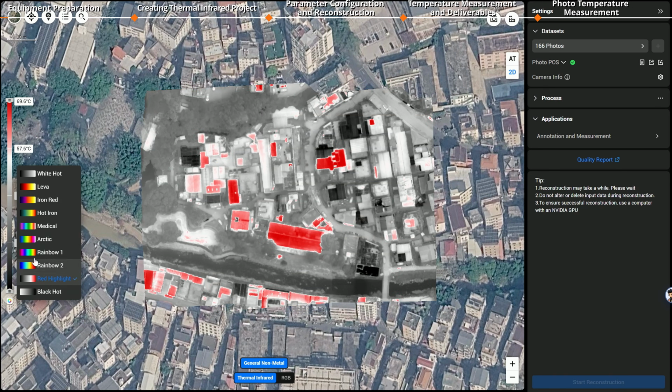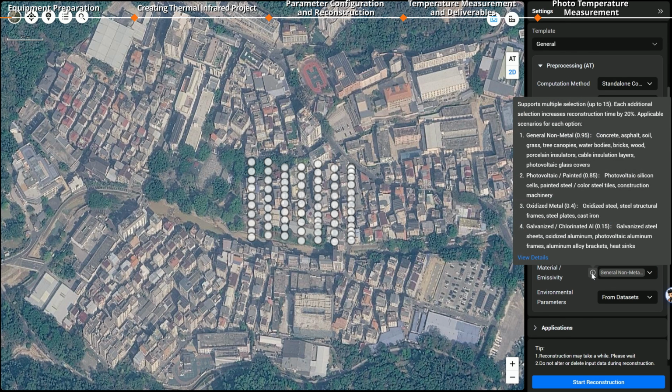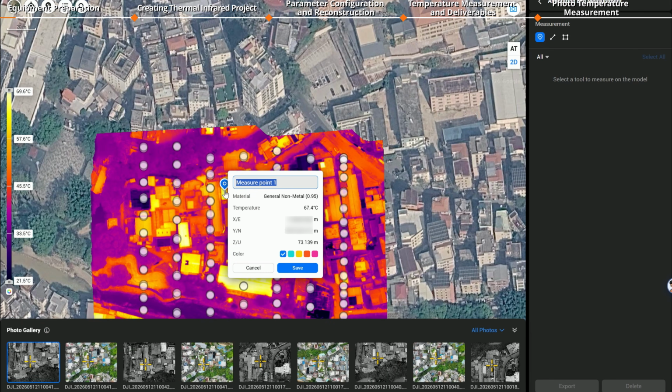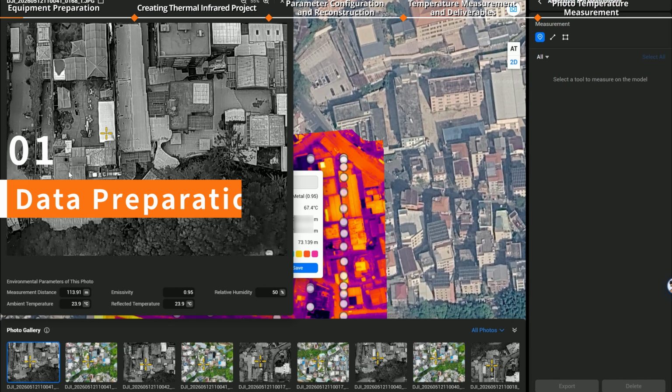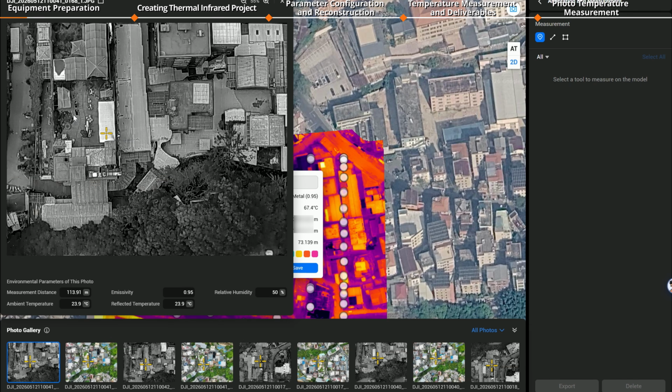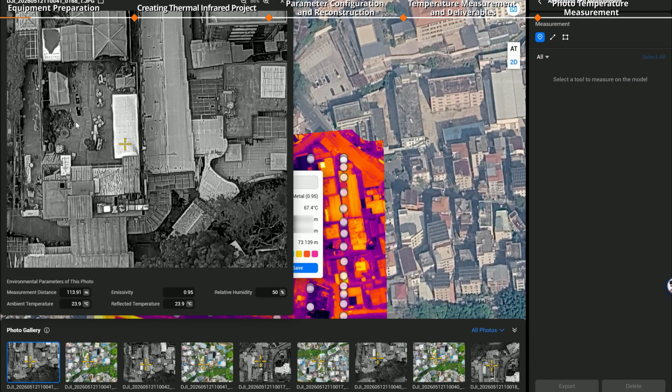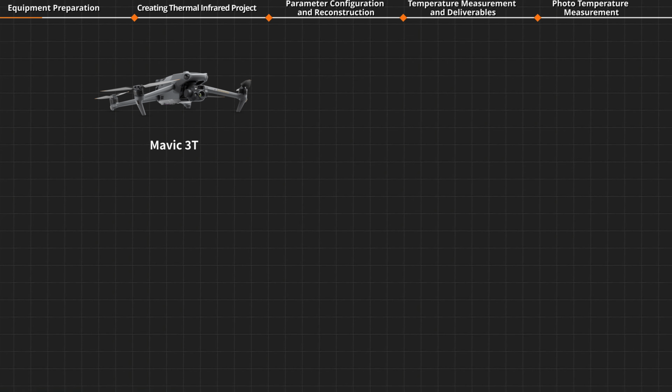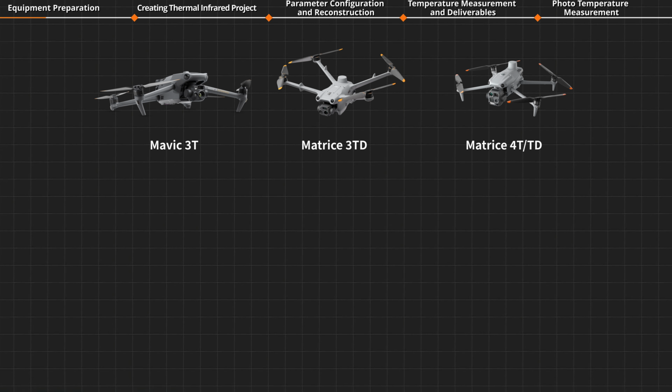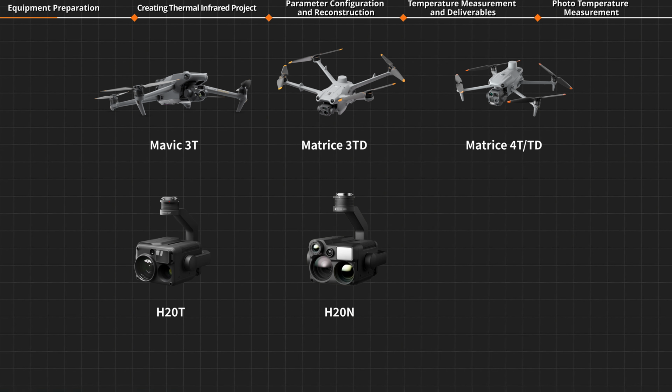This video will show you how to use the thermal infrared reconstruction feature to quickly generate 2D maps containing temperature data. The thermal infrared reconstruction uses visible light photos for aero triangulation and thermal infrared photos for alignment output, supporting Mavic 3T, Matrice 3TD, Matrice 4T, Matrice 4TD, and Zenmuse H20T, H20N, and H30T.